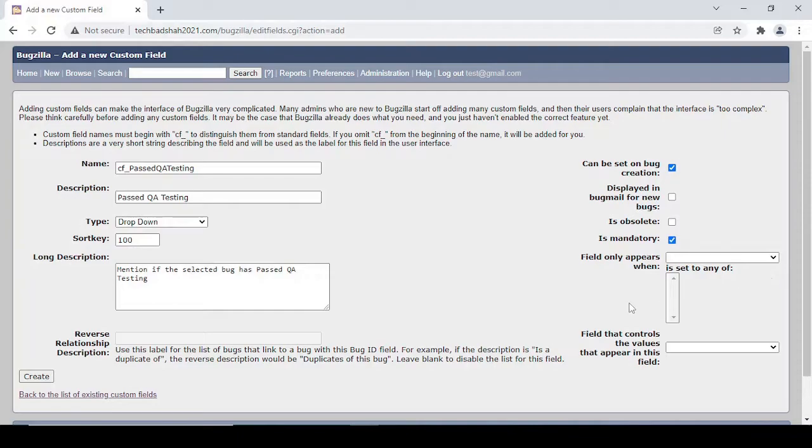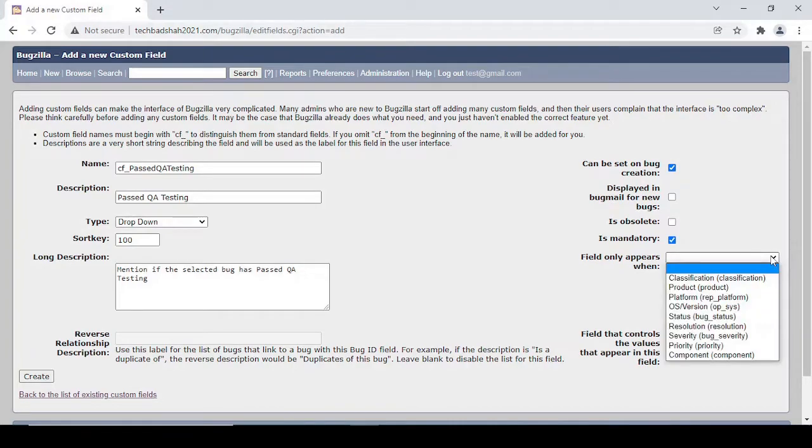Then here it says field values appears when is set of any. So what happens is you can also control which condition that field should be visible. So let's see it here. We have classification, product, platform, OS, and everything.